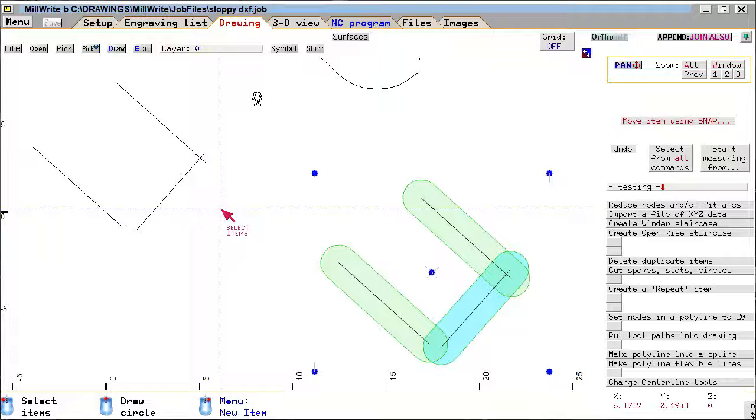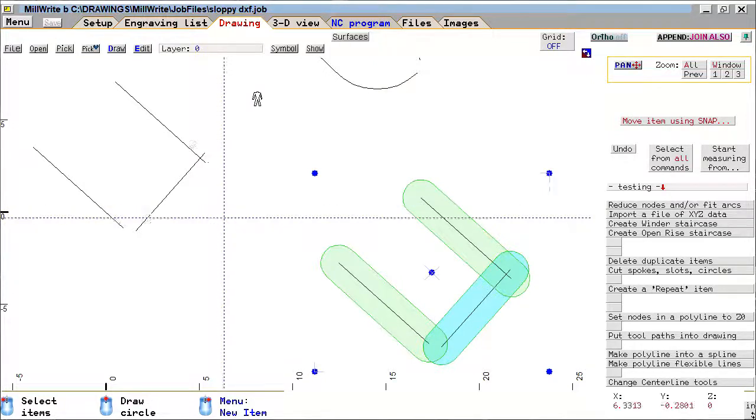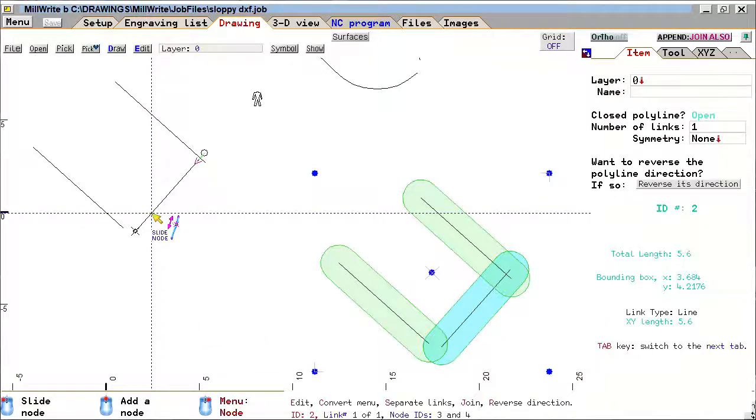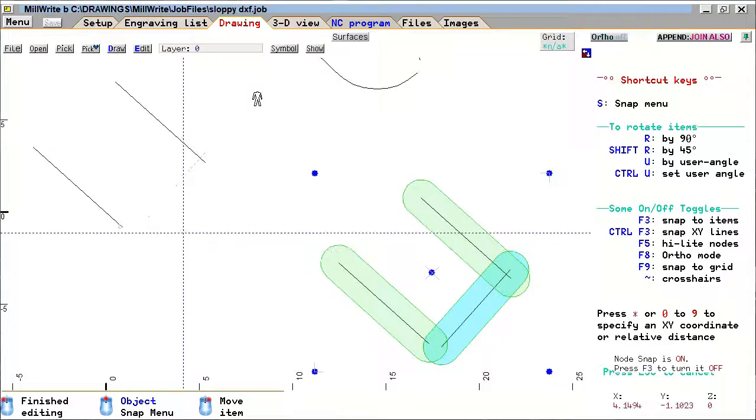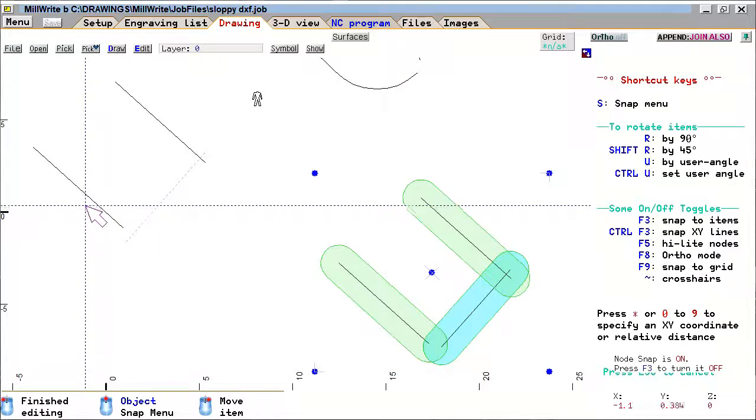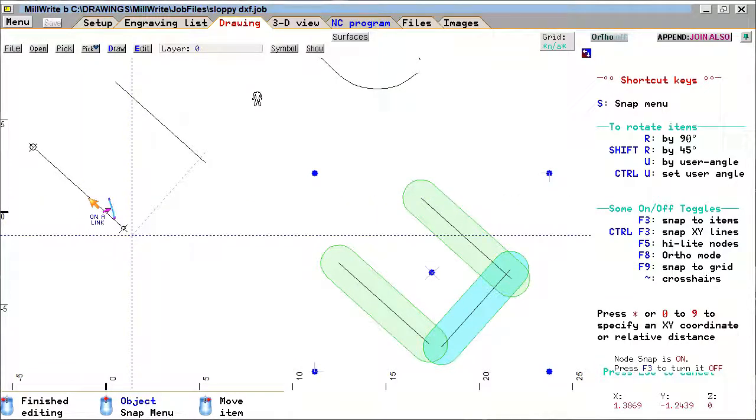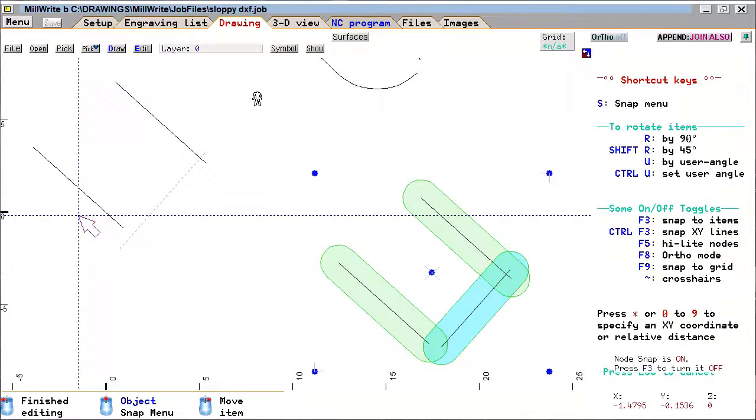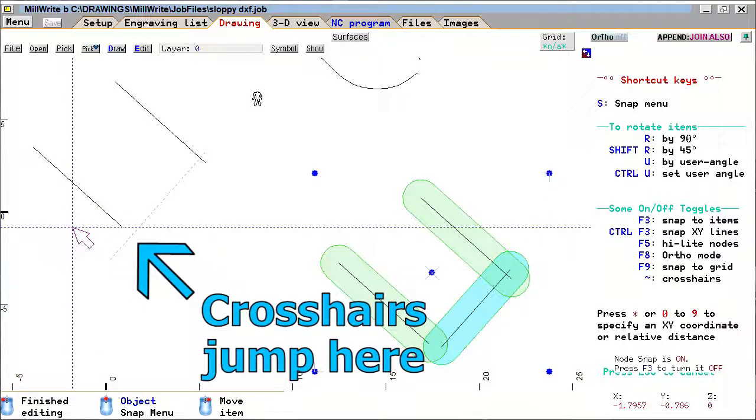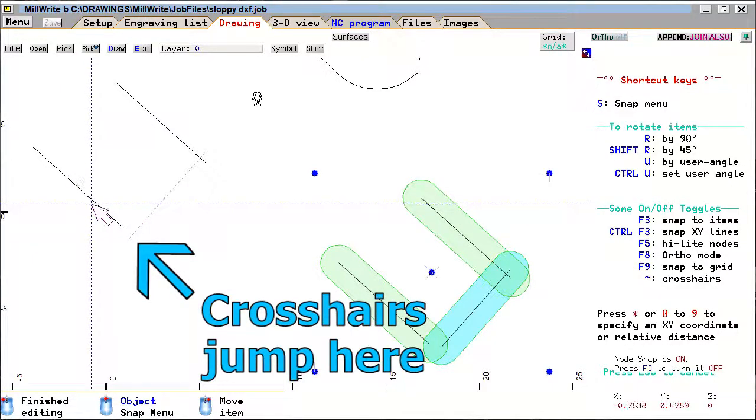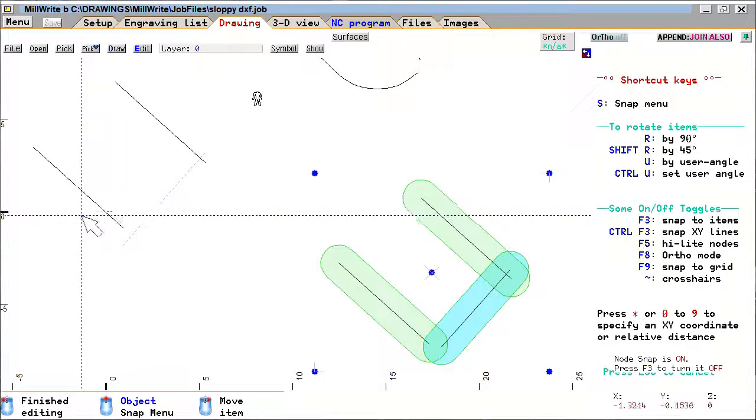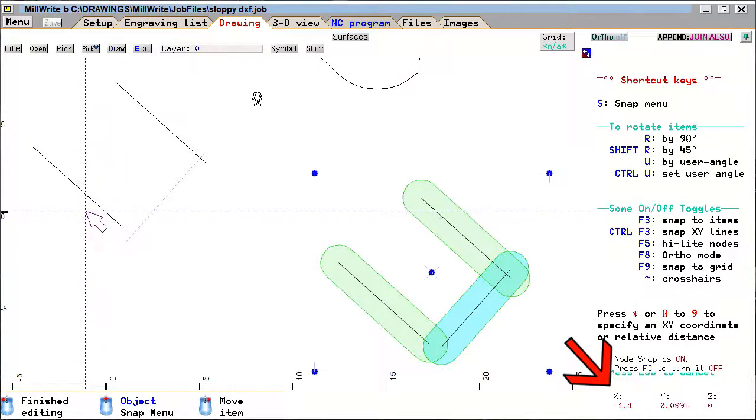An easy way to fix sloppy drawings is to use the slide node function. Put the mouse near the node that you want to move, and then click the left mouse button, and then slide that node over to the other line. When the mouse touches the other line, MillWrite causes the crosshairs to jump to the intersection point. And the crosshairs move back to the mouse when I move off the line. You can also see this by looking at the XY coordinates at the lower right corner of the screen.